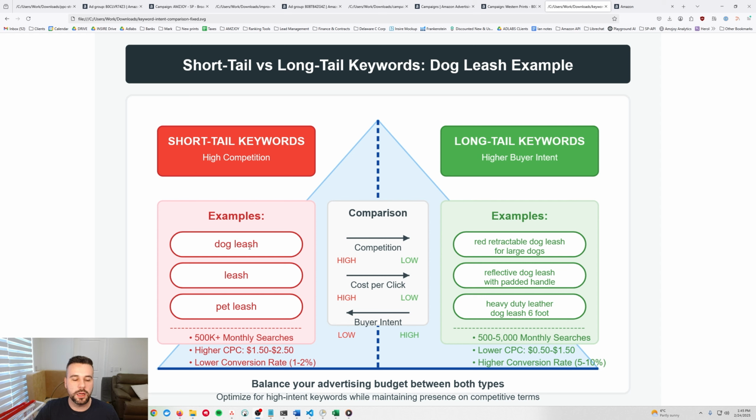So if you're spending a lot of money on keywords that are highly competitive, like dog leash, leash, pet leash, if you've just launched a product, you're probably going to get destroyed and waste a lot of spend, and it's not a very good strategy right off the bat, unless you have the budget for it and you're not too worried.